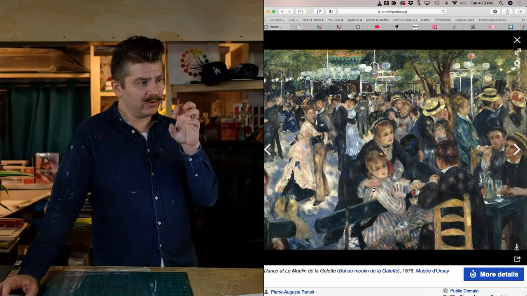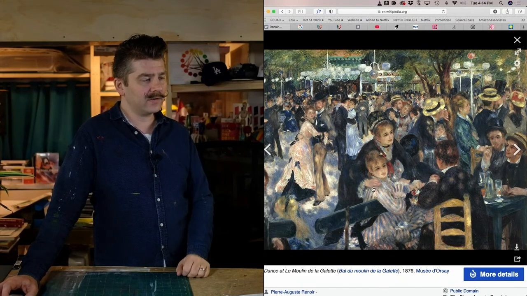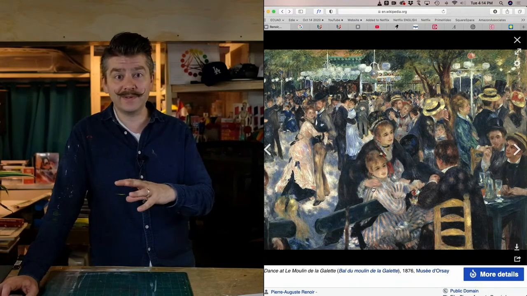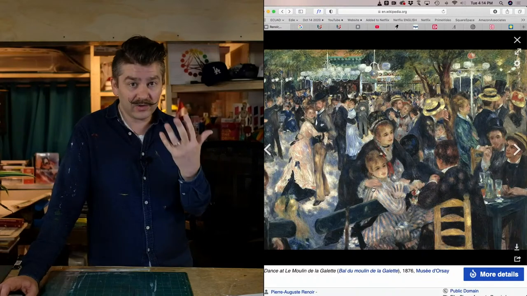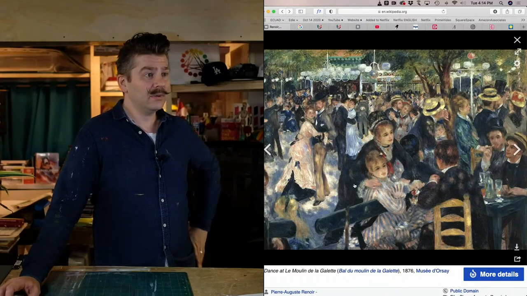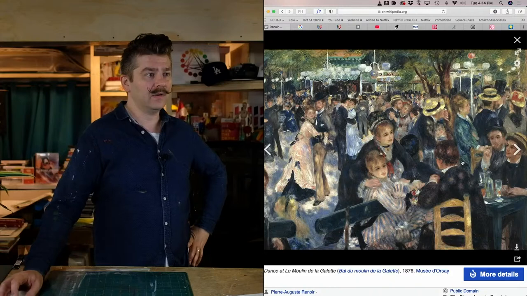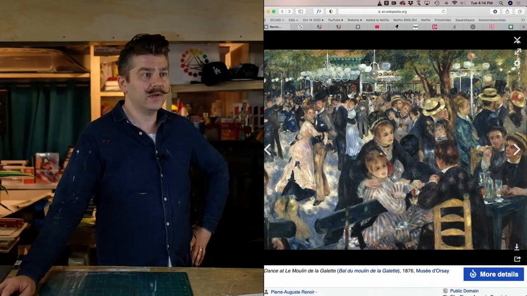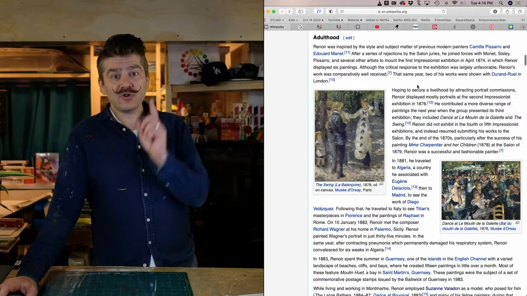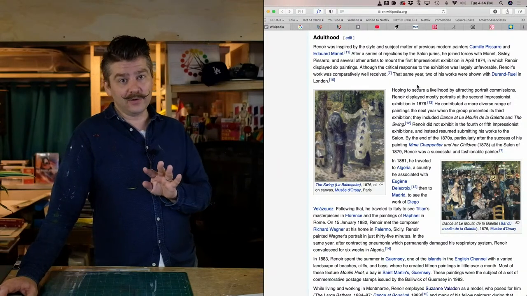And being able to notice those light effects and to be able to paint them. It's one thing to even just notice it. It's another thing to be able to know how to paint it. So we'll talk a little bit about that as we start making today's painting. So this is probably one of my favorite paintings. Absolute great painting.